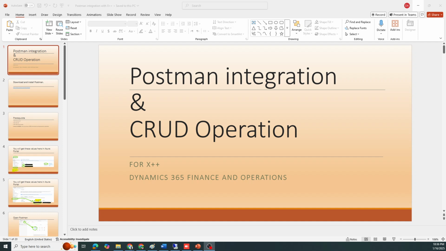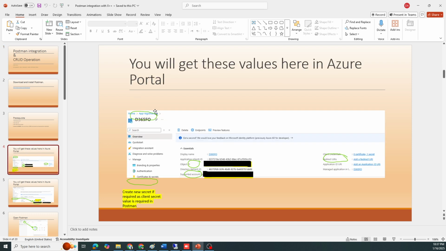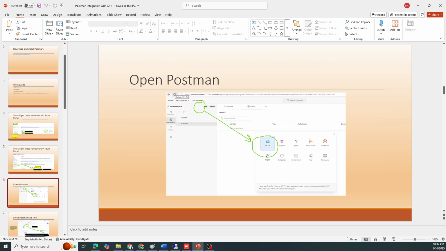Hello guys, in the last video we have seen how we can integrate Postman with our D365 FO environment. For that we need to go to portal.azure.com, do the app registration, do a few configurations such as the client secret, and add these in Postman.